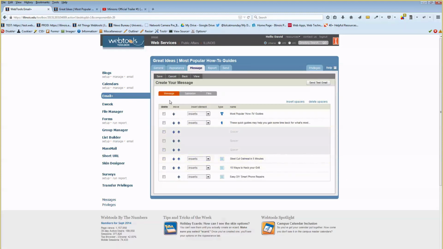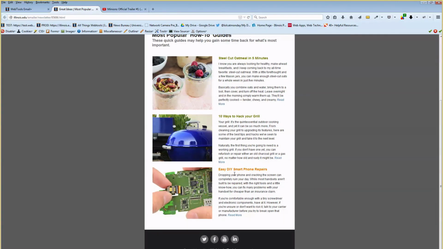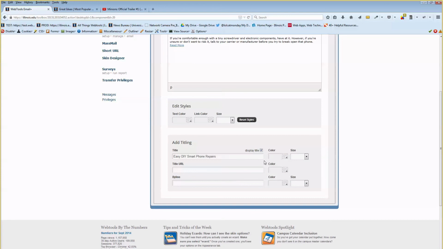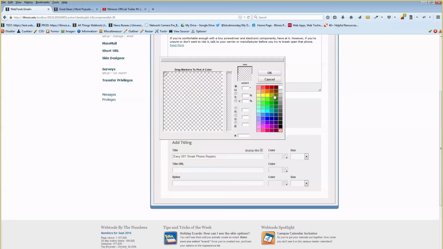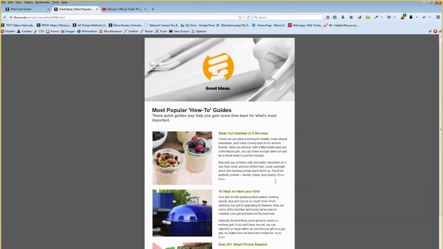So let me see what we've got so far. Okay. I think the only thing I forgot to do was make the orange headline yellow. So I'm going to go back in there. Here we go. And I'm going to change that to the dark yellow color. Save it. Refresh again. And there we go.